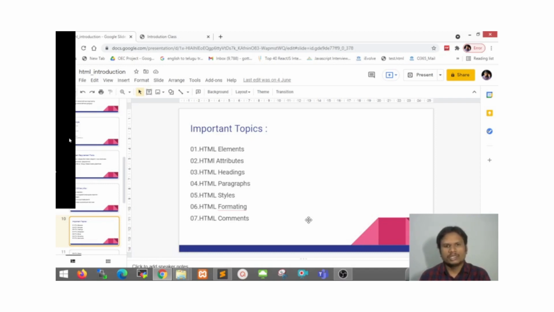First one is HTML elements. HTML elements means paragraph tag, span tag, head tag, body tag, like that. HTML attributes: if you have one object, it has name, color, width, height, these things are attributes, right? Like that in HTML also we have some similar kinds of attributes. HTML headings means this is a registration form, this is a login form. For that purpose we are using the headings.